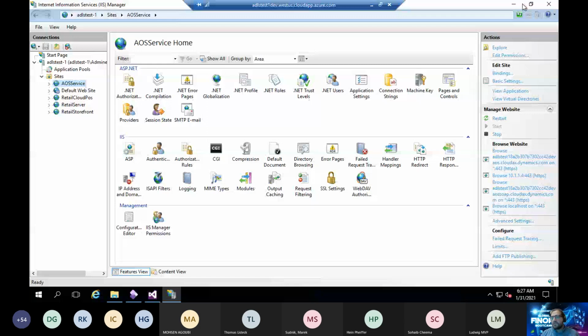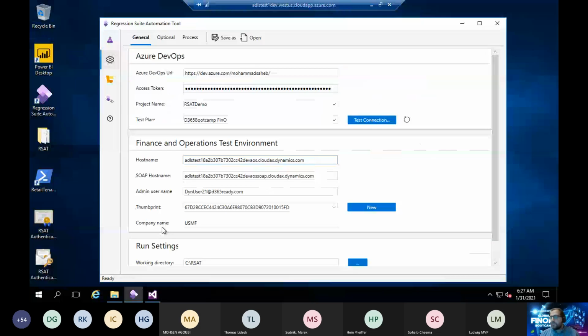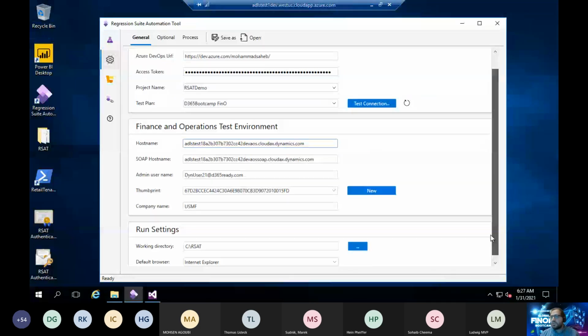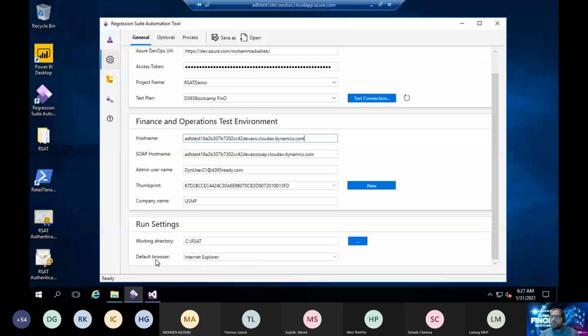And you can choose the company name here. Of course, you can add your working directory and default browser. The default browser supports Chrome and Edge, but in my option here, I have only Internet Explorer. I would prefer Chrome or Edge.